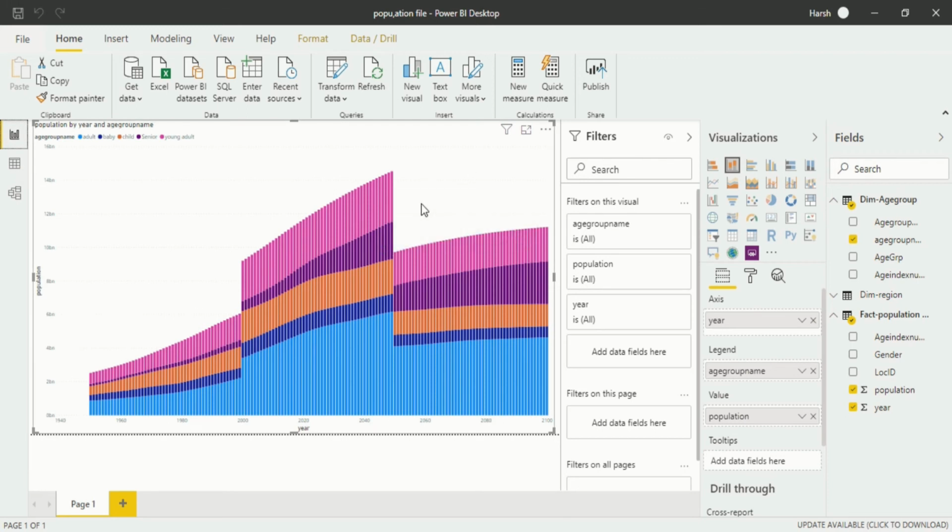In the visualization I have created a column stack chart in which I have created a relationship between the population, year and age group name. So this is how I have done it. I have created a relationship between them. So I have created these three relationships. Then how have I created a relationship?